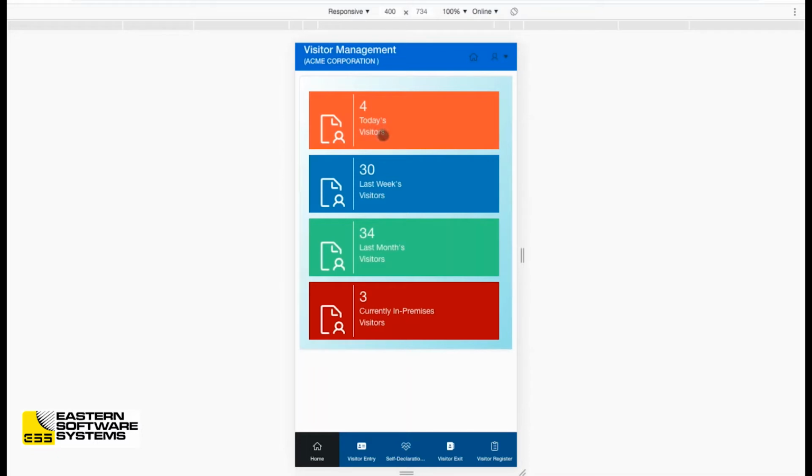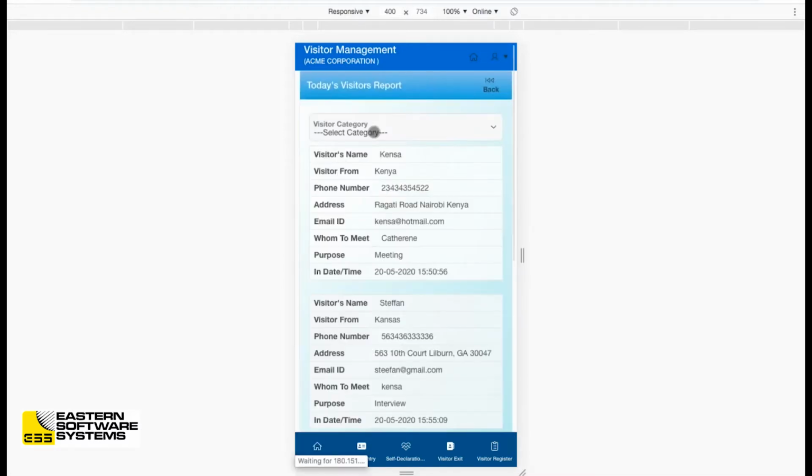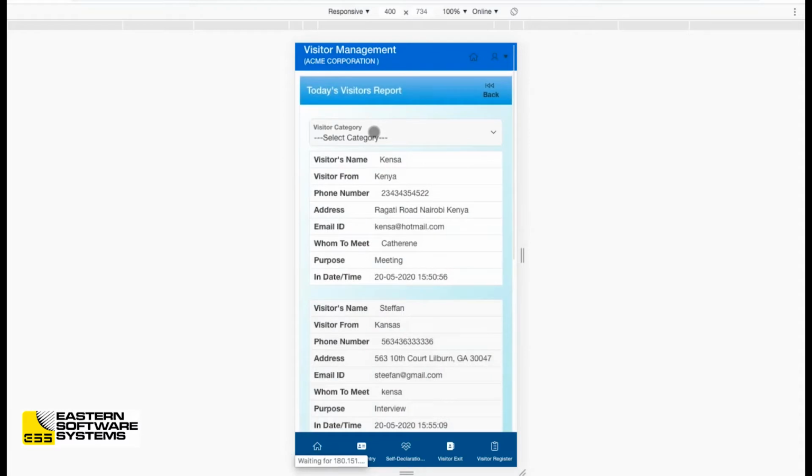As you can see, there were 4 visitors today. 3 of them are still in the premises, which means one of the visitors has left the premises. If you quickly click on this ticker, you have quick access and you can see who are the visitors who are still in the premises or who had visited today.